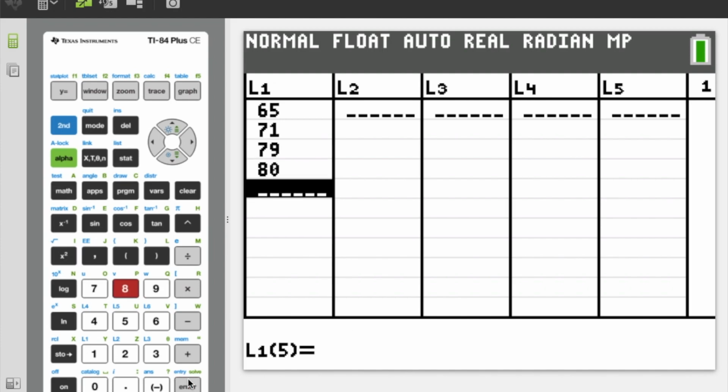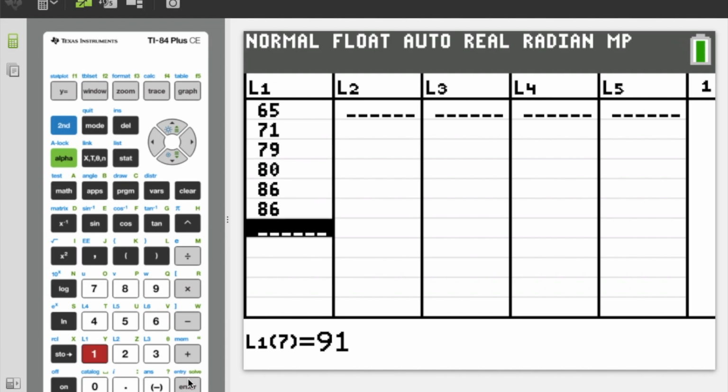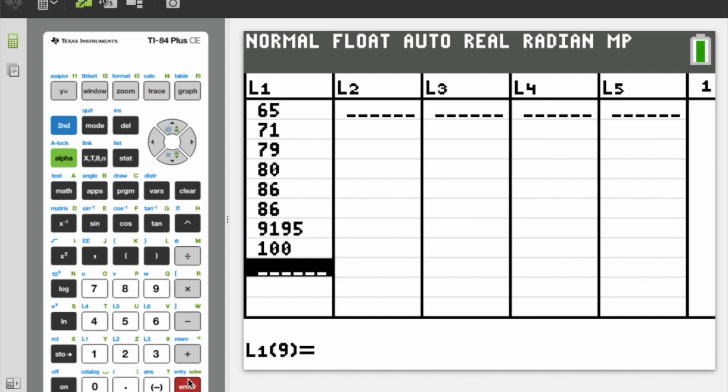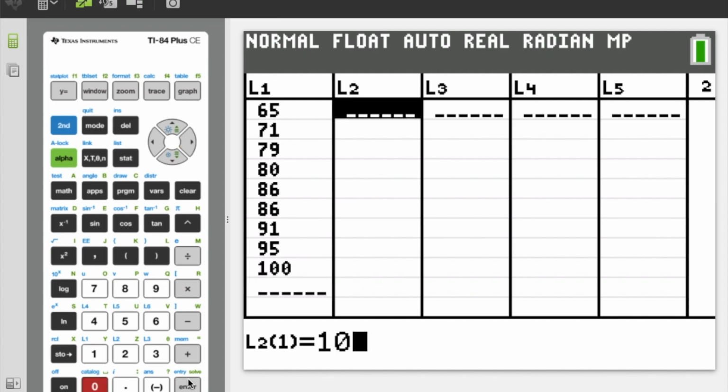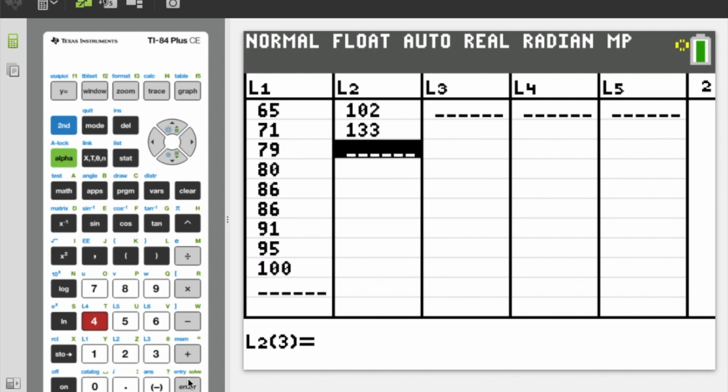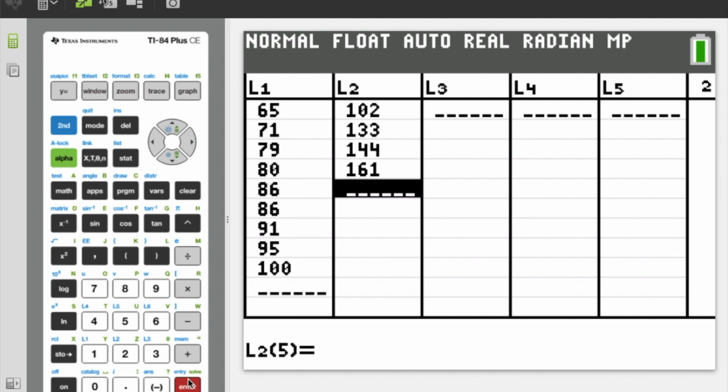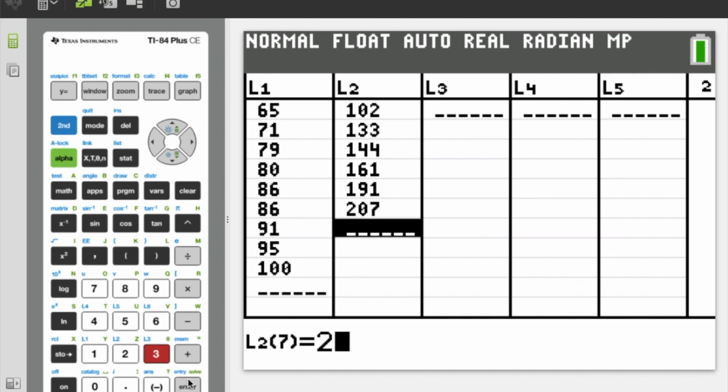79, 80, 86, 86, 91. Oops. 91, 95, 100. There we go. And I'm going to do the same thing in L2. So 102, 133.